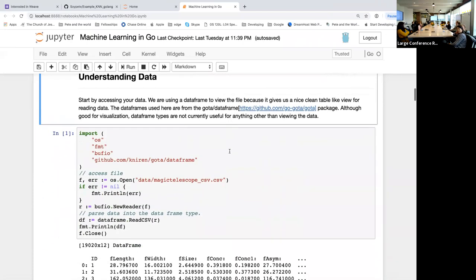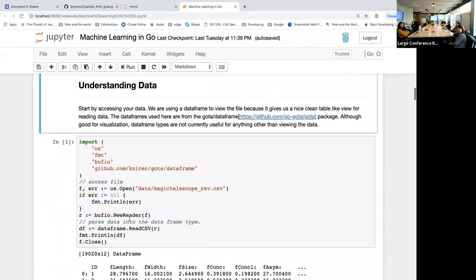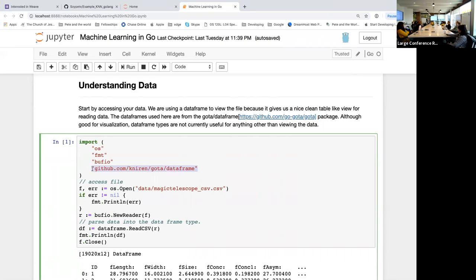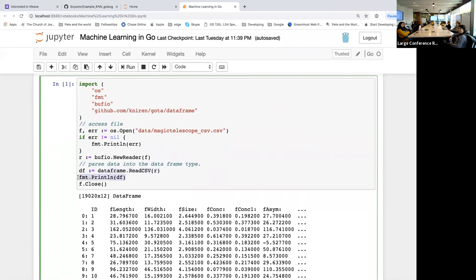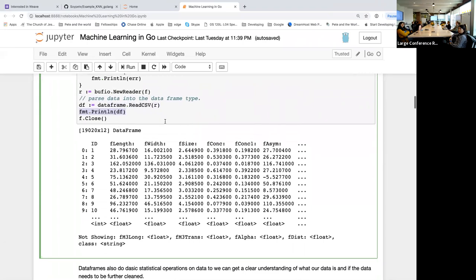So first things first, we've got to get our data. We just wrote a nice little script to bring it in. And we're using a data frame. If you've used Python at all, you're familiar with the idea of a data frame. It basically just makes your data look like a table. Nice, easy to read, easy to understand, easy to look through, and you can run basic statistics on it to just understand what your data is. So we are pulling a CSV into our data frame, and then we just print it out in Go. And this is what we get.